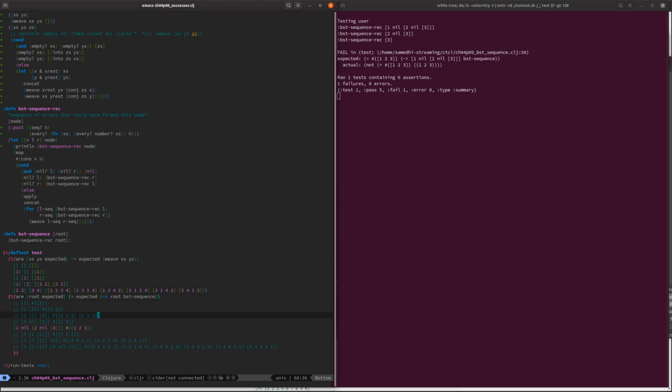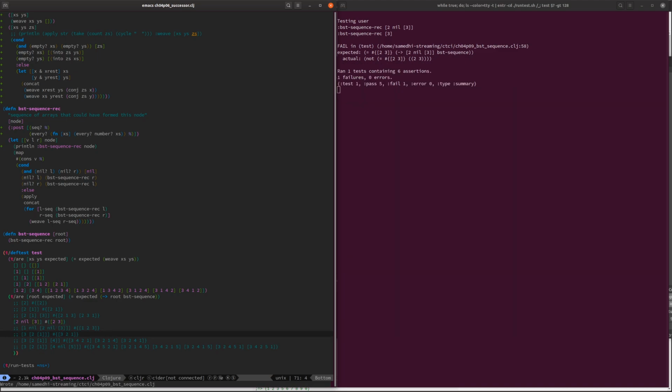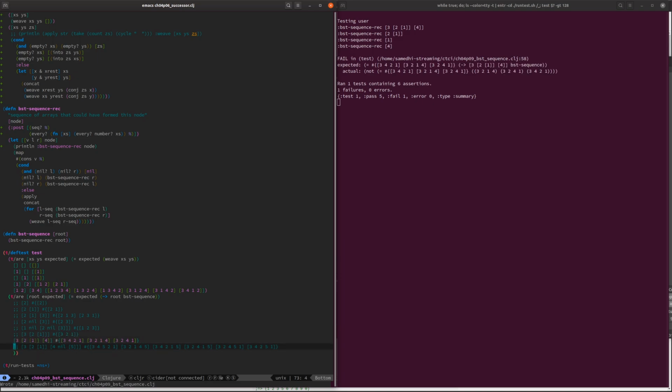But what about this one? This did 2. That seems reasonable. What about this one? Did 3. That seems reasonable. Actually, it did a pretty minimal number of BST sequences. To be fair, every time it does one of those things, it has to do the weave thing, which is a 2^n algorithm, right?